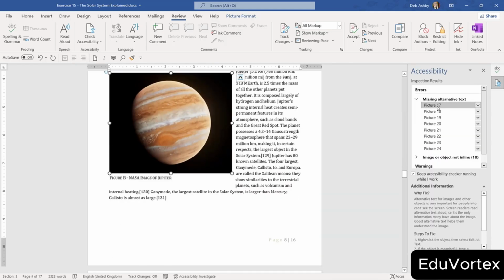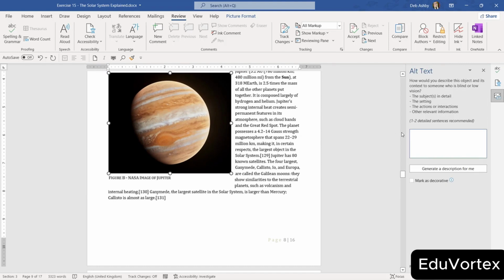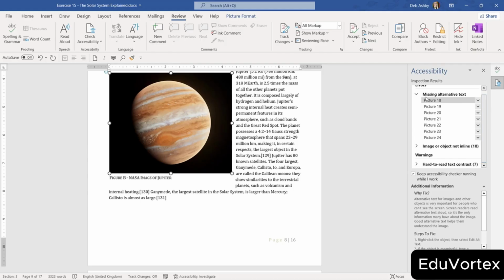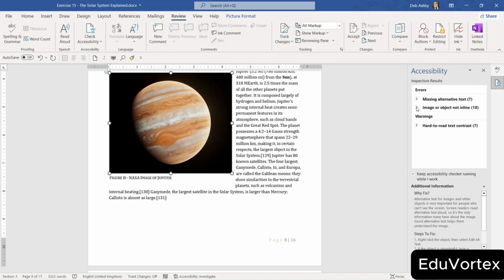And I'm going to carry on going through these different images. So once again, add a description, NASA photo of Jupiter. Now, I won't go through all of these, hopefully you get the idea, but let's take a look at the next group that we need to deal with. So image or object not in line.